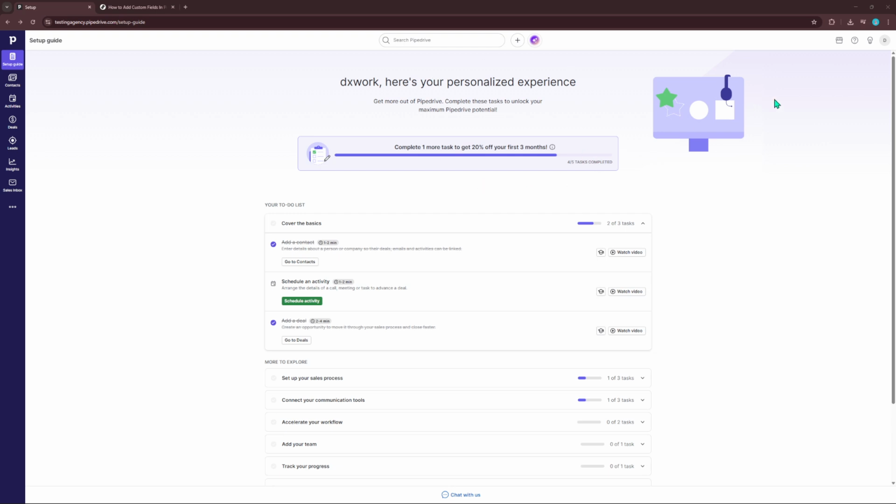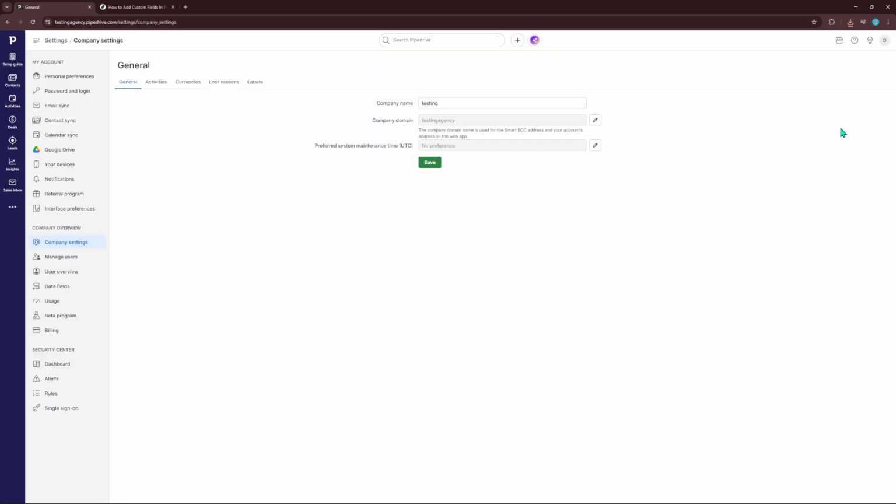In the top right corner, click your profile or company icon to open the main menu. From there, choose Company Settings. If you don't see this option, you may need admin permissions, so check with your workspace admin before continuing.